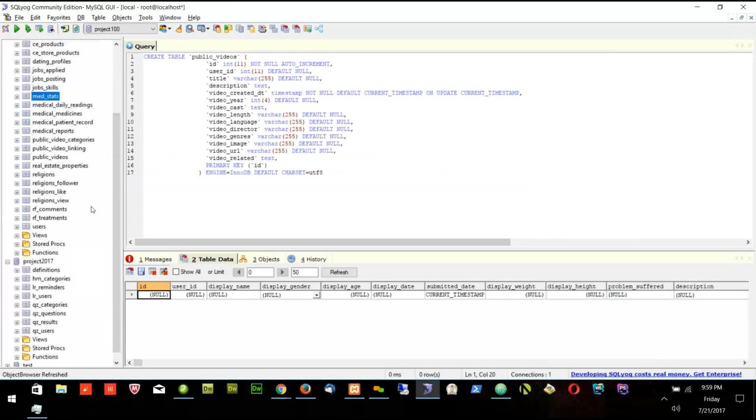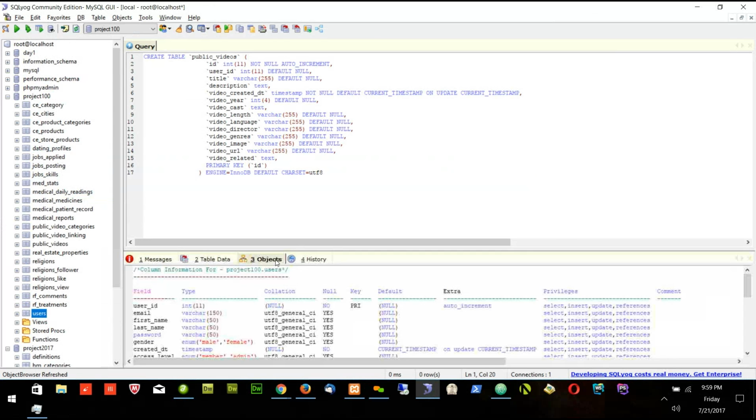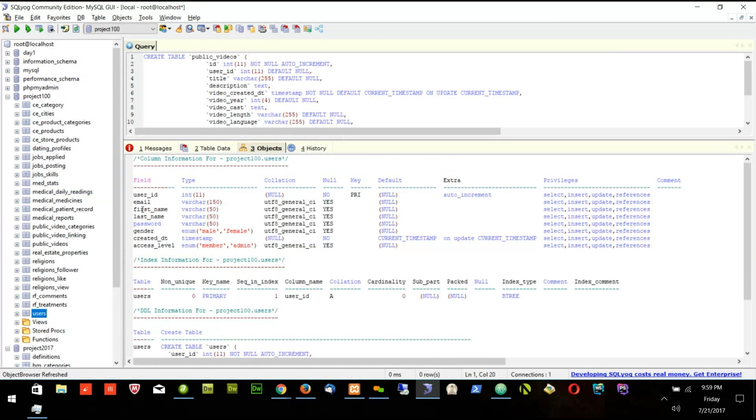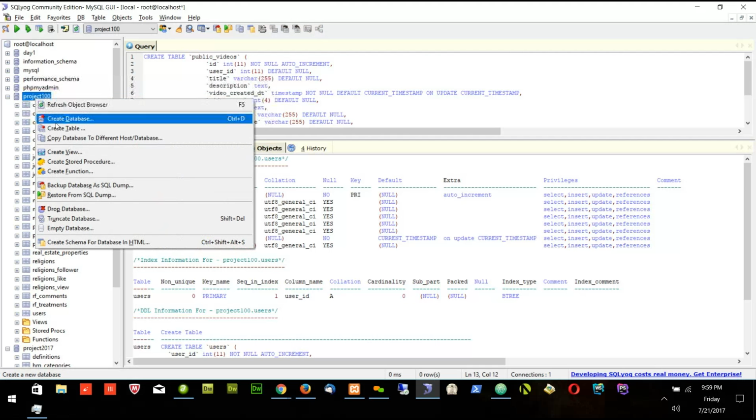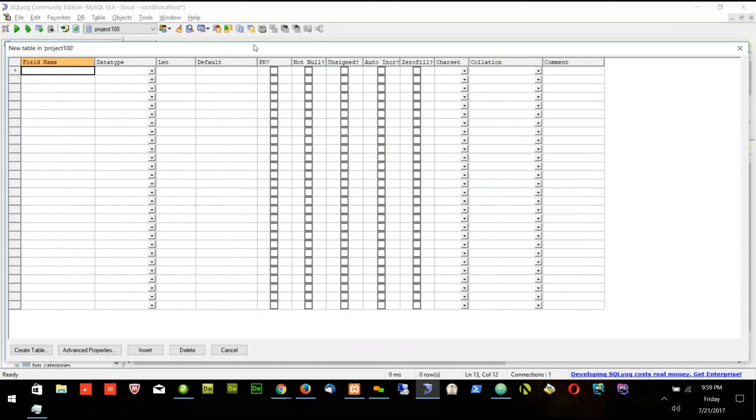Let's create one more table. If I go to the users table, I see user ID, email, first name, last name, password, gender, created date, access level. Let's create another users table similar to this one, and I will tell you on Monday how we will use this table or that table, or discard one of them and use the other.